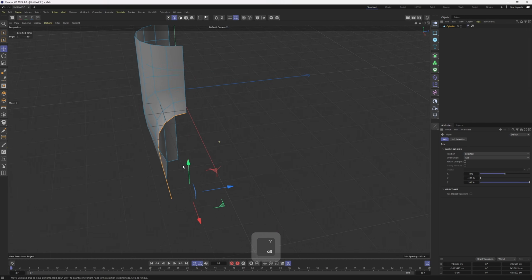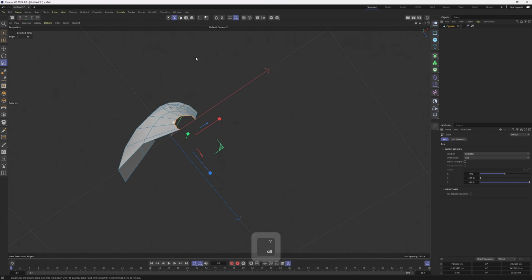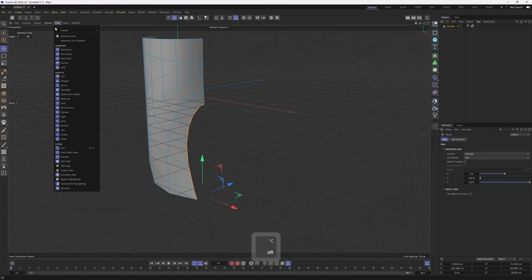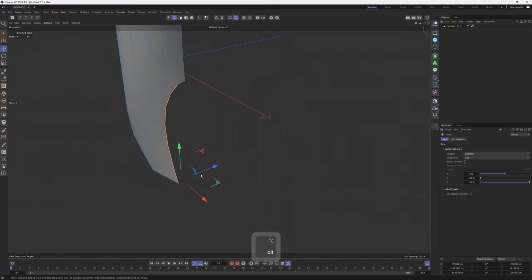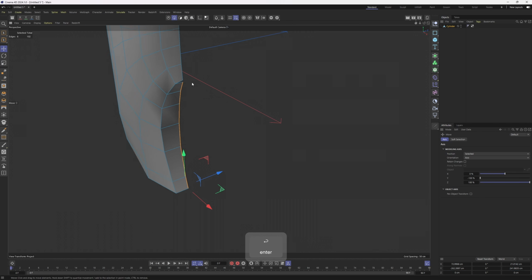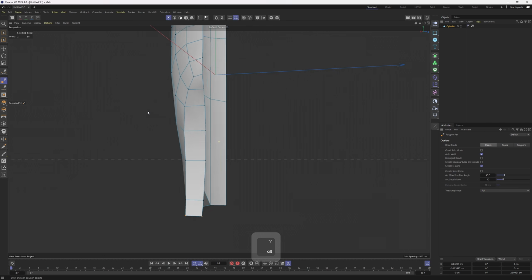Okay, let's double click on them, hit T, and scale them on the Z. Let me turn this off. Deselect that edge, hold down Control, and move them on the Z. Then I will come over here, open up Coordinates Manager, set this to world, and zero out the Z position and size. So type in 0, then go into points mode and merge these points.